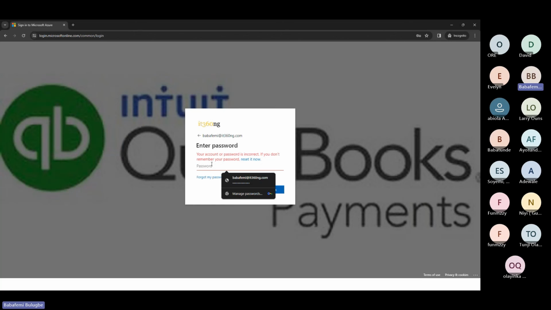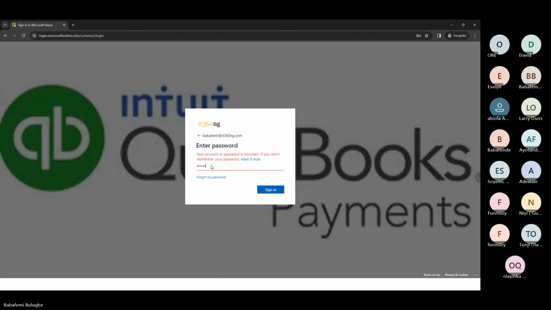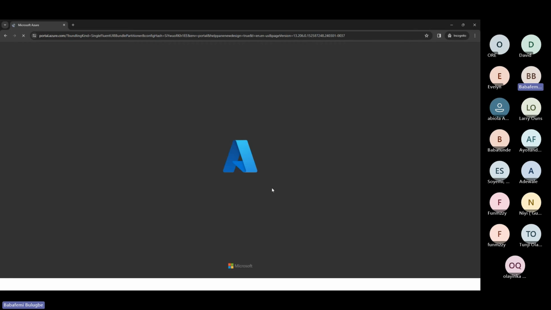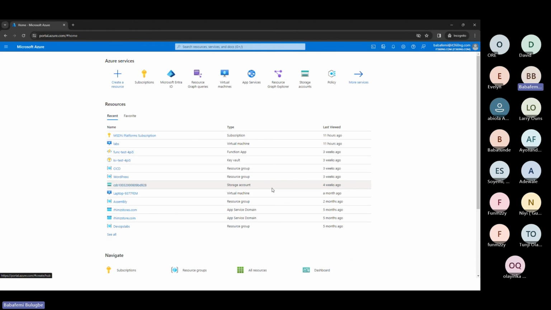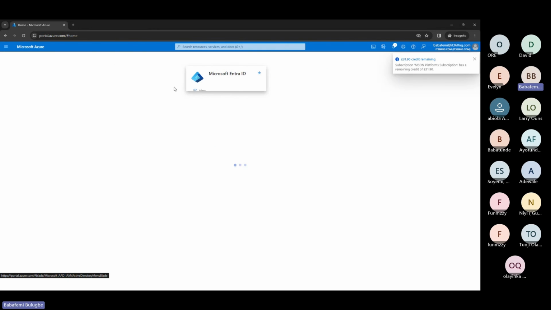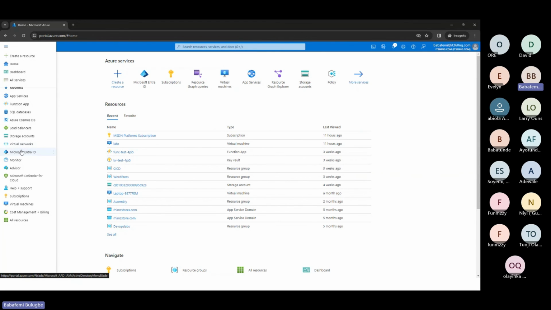Yeah, I've forgotten my password. All right. So let's look at all these users and groups that I've been talking about. Now we are talking about Entra ID. So for now, forget about all these resources. We do not need them for now. We're talking about identity. So here, I can click on here and it takes me to the Entra ID side, or I can just click here and look for Microsoft Entra ID.